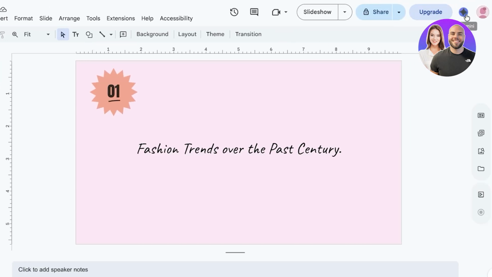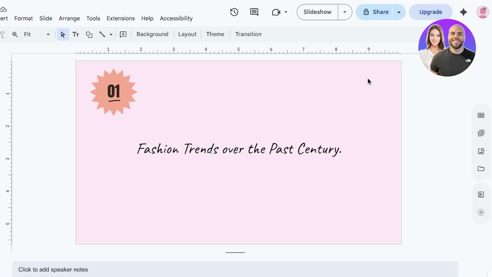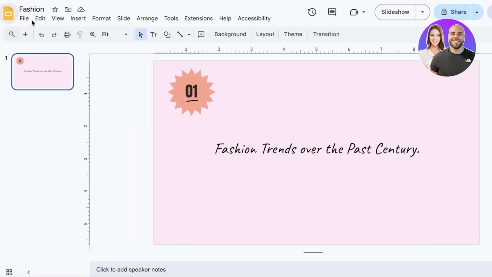Then on your top right, you're going to find Try Gemini, and using the Try Gemini feature is really easy because it allows you to find the accurate content that you want to input without having to scroll and switch between multiple different tabs.